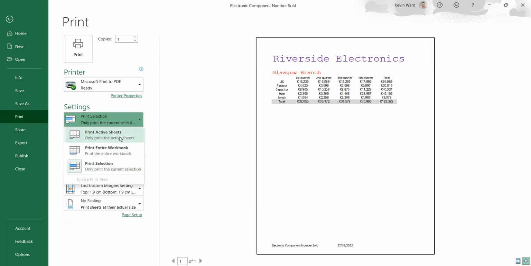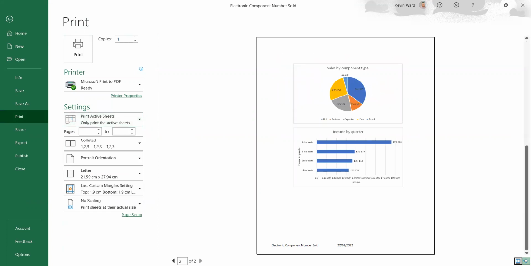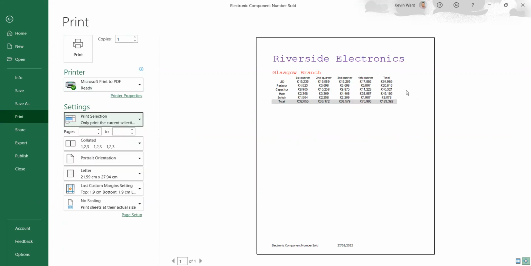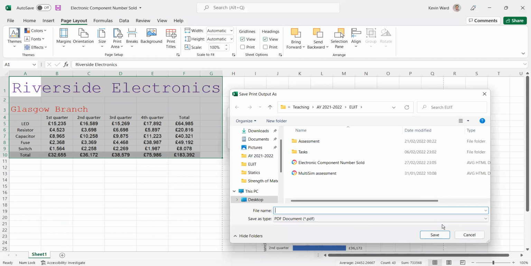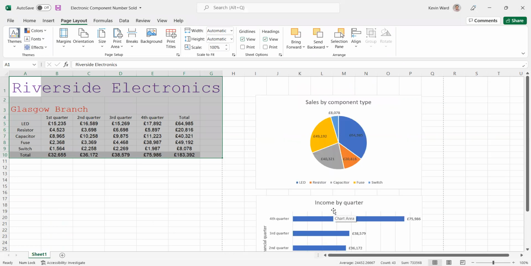And you'll see with the settings, I can print active sheets, which is anything we're working in, print the entire workbook, which is every single sheet, or just print selection. That's exactly what I want to do, only the cells I've highlighted. If I change it to print active sheets, you can see at the bottom here, it includes both pages. If I change it back to print selection, I've just got one page at the bottom with the information that I want, and the footer that we've created. So I click Print here, and it takes me to save my PDF file. I could call my PDF something like electronic sales data, maybe. I'll save that.